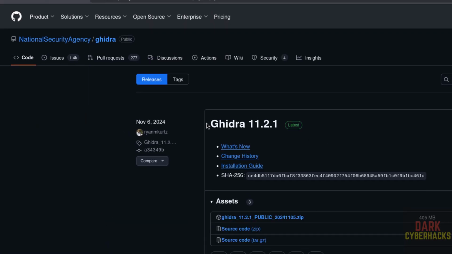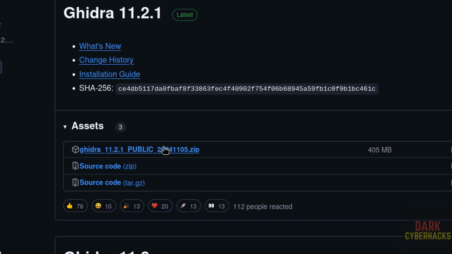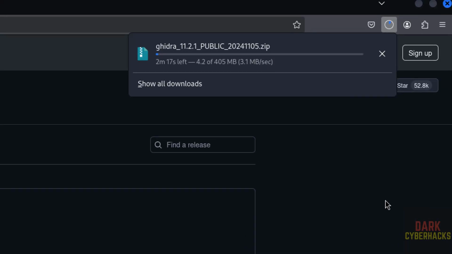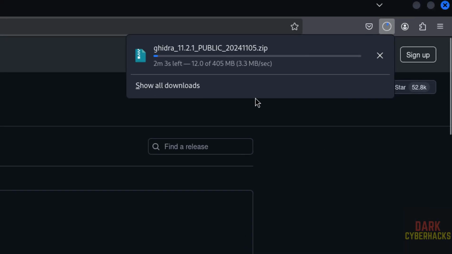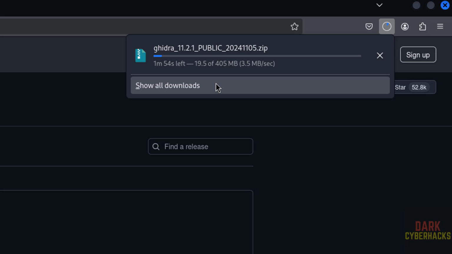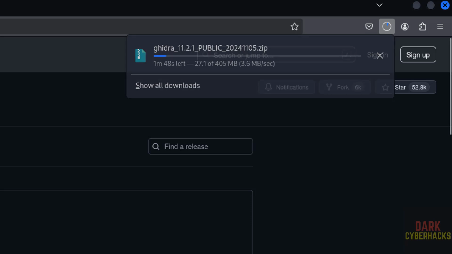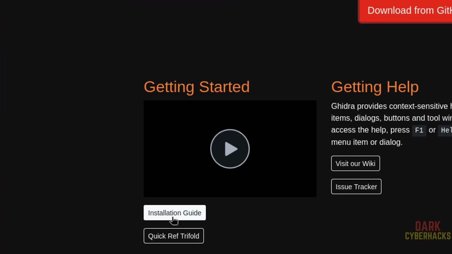Then see here, the latest version at the time of making is 11.2.1. Okay, so download this zip file. Click on download. See, download started and its size is 405 megabytes. Wait until the download completes. Meantime, go to the Ghidra site and click on installation guide.